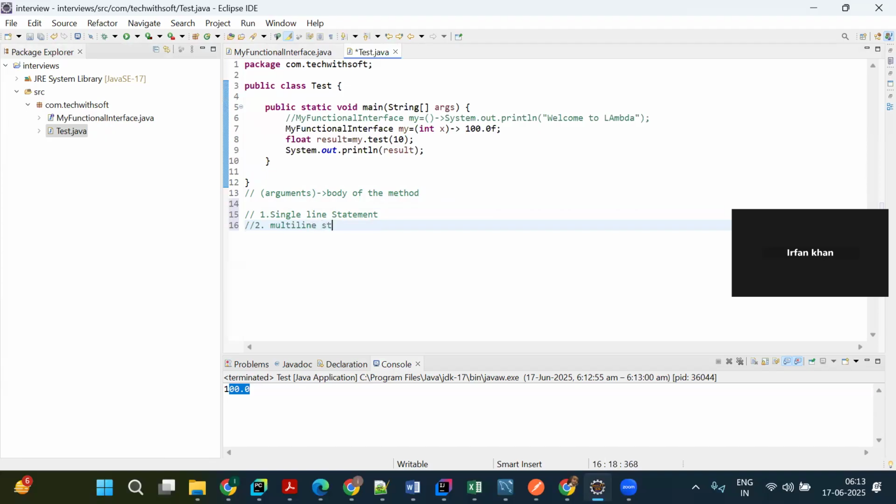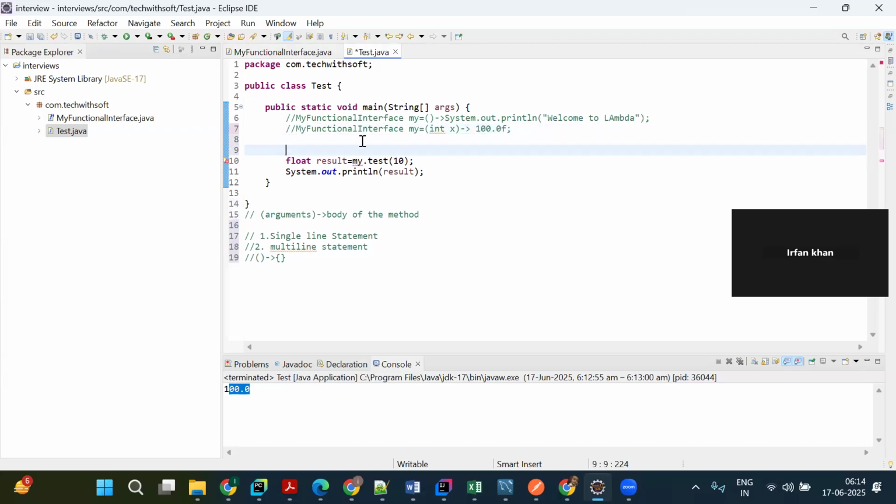If it has a multi-line statement, then what happens? It should start with curly braces. For example, I am writing a lambda expression. It should start with this curly braces. Here you can see I am not passing any curly braces because it is a single line statement. Now, if I want to perform any other operation with a multi-line statement, then we have to write these curly braces. So how can we do it? Now let me comment that first, and then let me copy the same.